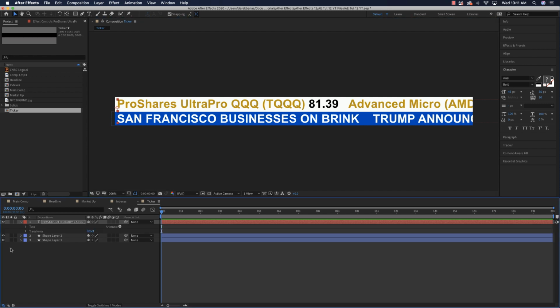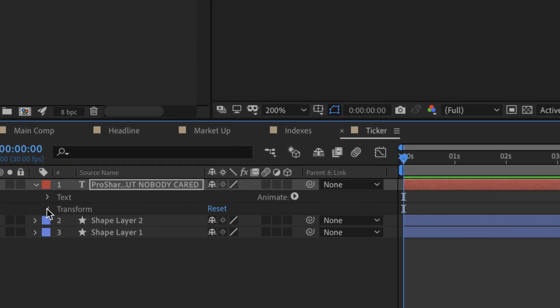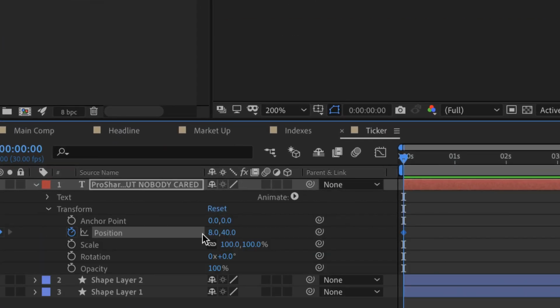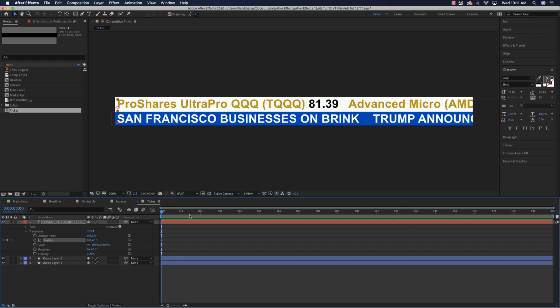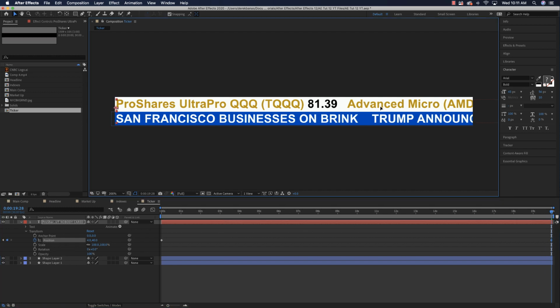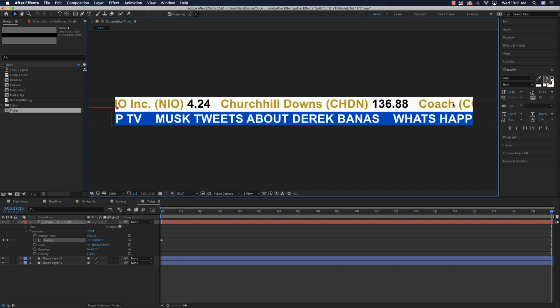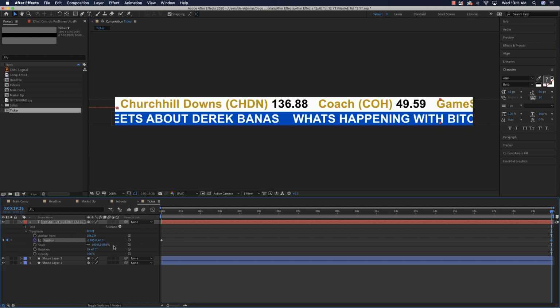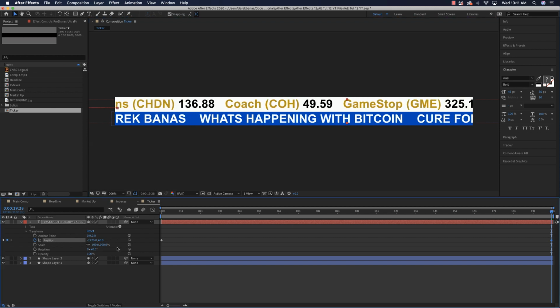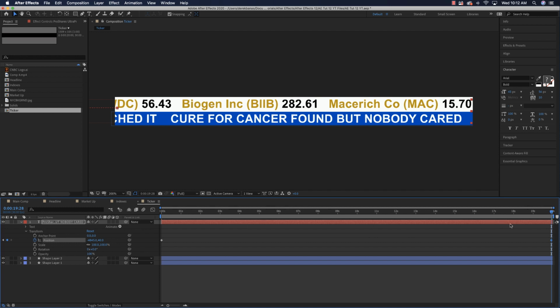Okay, so we have our text. We're going to come down to transform, position, click right there. And then we're going to go way down to the bottom part, almost at 20 seconds. And we are going to change the position on this. And that change in position is going to be all of these moved way over. So just keep going at the 20-second mark. And there we are. So we are at the end of that position.